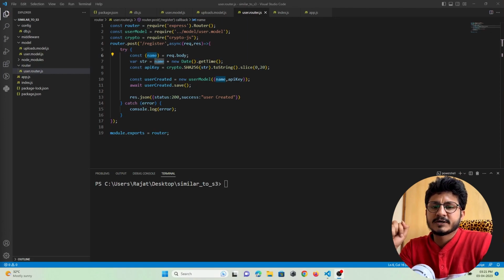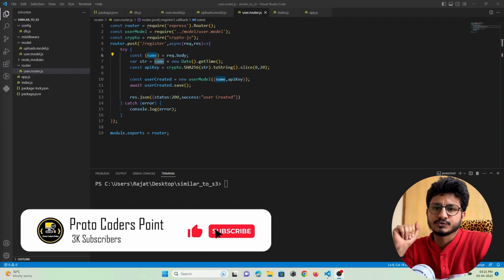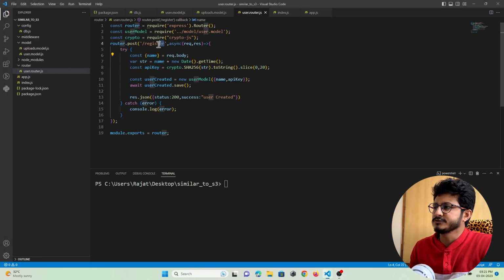Okay, so this is the fifth part of our tutorial on creating an S3 bucket-like service by making use of Node.js. In our previous part, we created an API route through which a user will be able to register himself into our database. While registering his account, we accepted his name, that is the username, and then in the code I created an API key so that whenever he wants to access our system, he can make use of the API key to use our service.